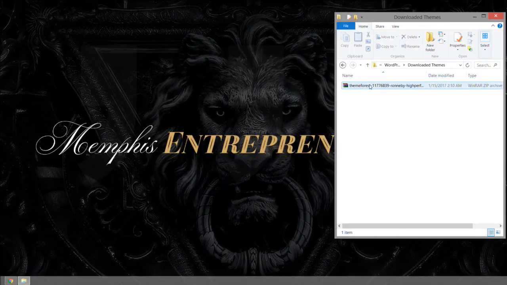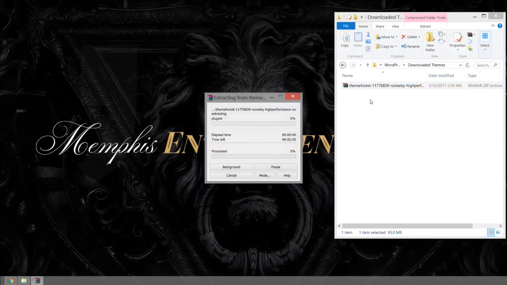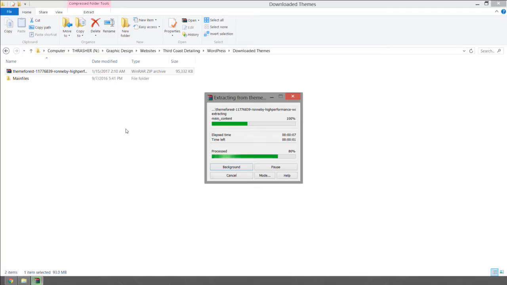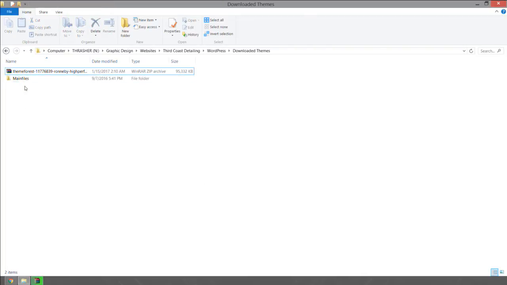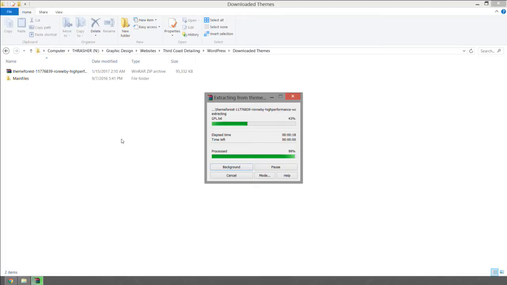Awesome. Now we can right click and extract here, or unarchive if you are on a Mac. And I generally like to go ahead and delete the zipped file once the extraction is complete. Just click yes to all if it asks you if you want to replace any existing files.